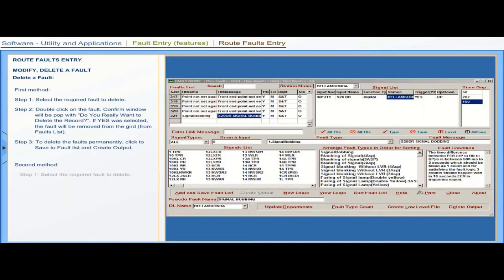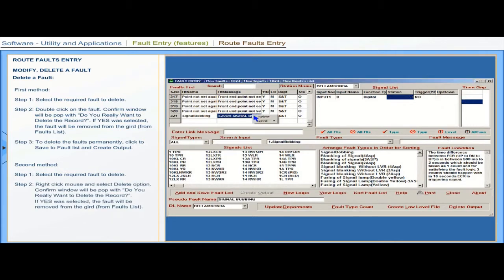Second method. Step 1. Select the required fault to delete. Step 2. Right-click the mouse and select Delete option. A confirm window will pop up: Do you really want to delete the record? If yes is selected, the fault will be removed from the grid from the faults list. Step 3. To delete the faults permanently, click on Save to Fault List and create output.